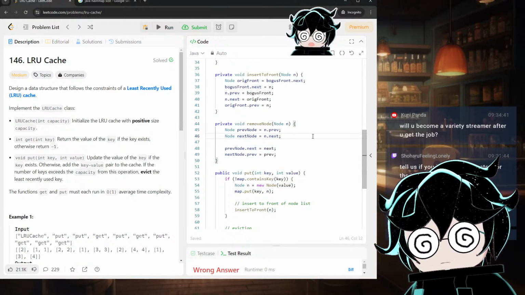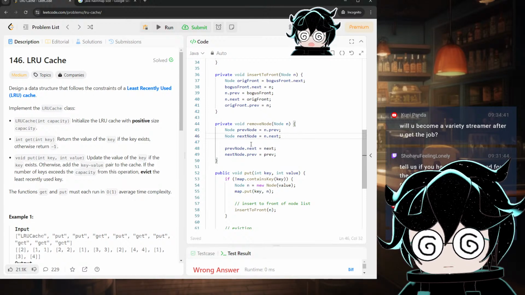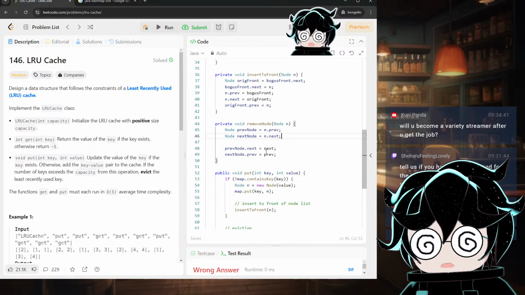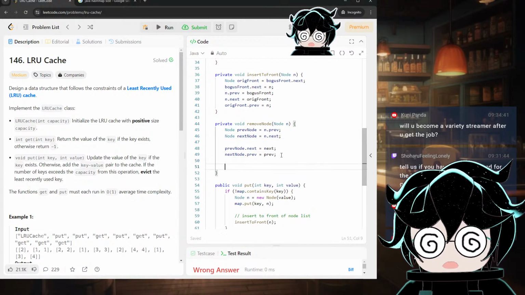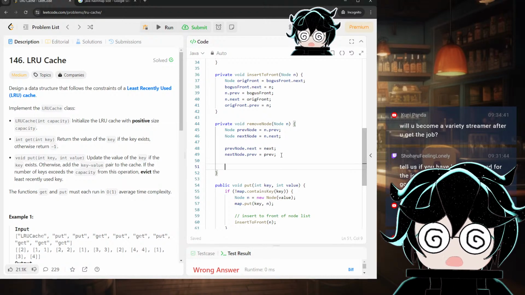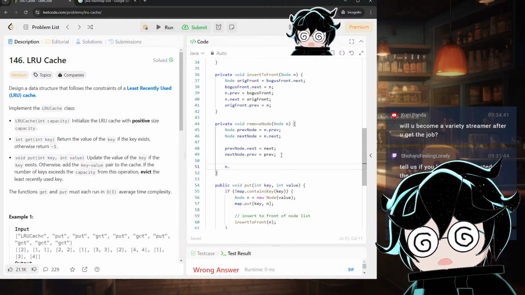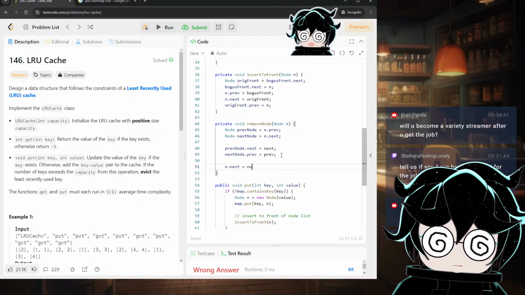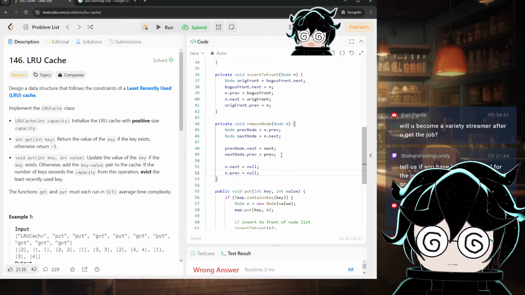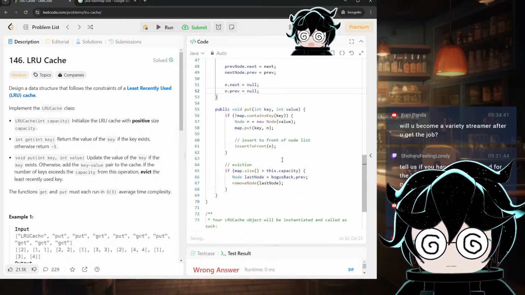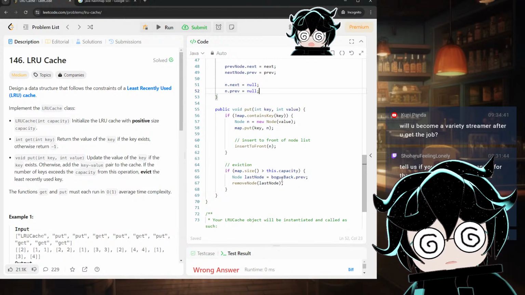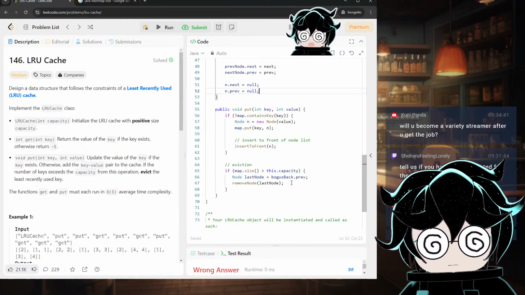The previous node, next node. Previous node.next is equal to next node. Next node.previous is equal to previous node. Do we want to set, just to be safe, the pointers in n as well, n.next is equal to null, and n.previous is equal to null? Map.size greater than this.capacity. Okay.